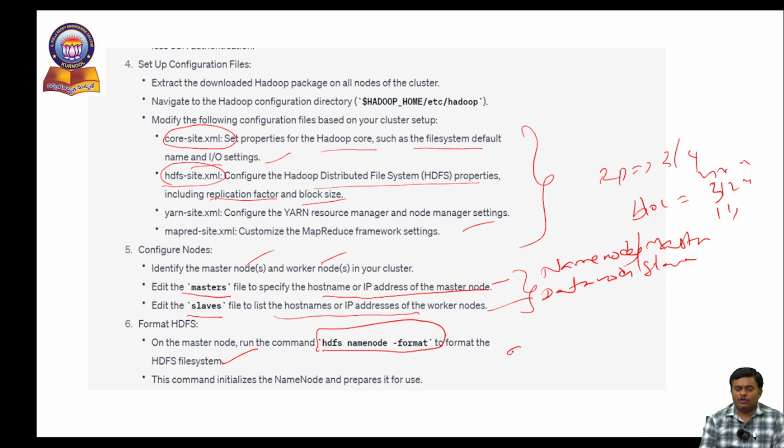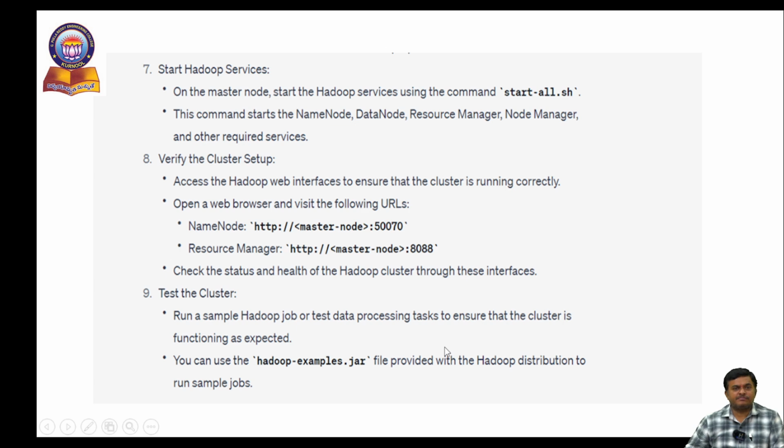Next, format HDFS. On the master node, run the command hdfs namenode -format to format the HDFS file system. So on the local disk, once you execute this command, it formats the hard disk into HDFS format, the Hadoop Distributed File System, where exactly the data is stored. This command initializes the name node and prepares it for use.